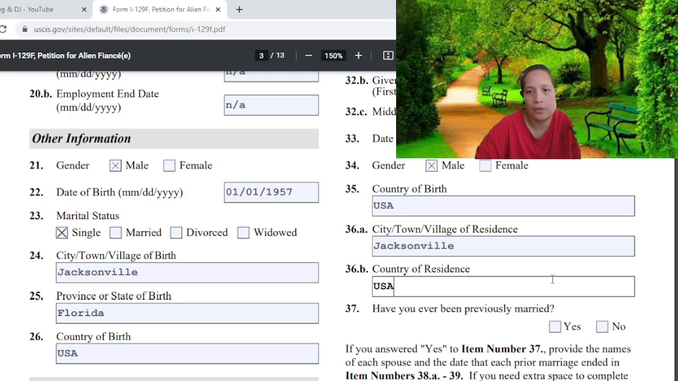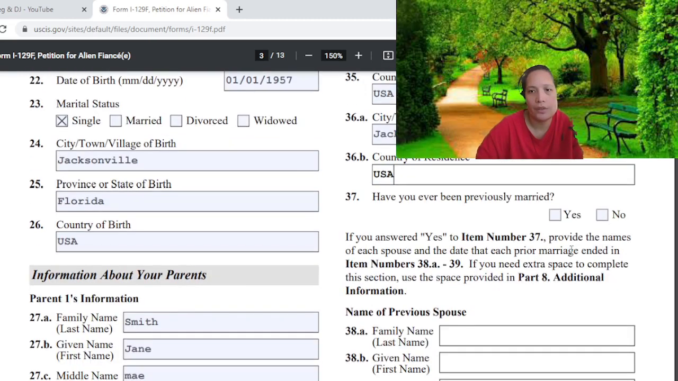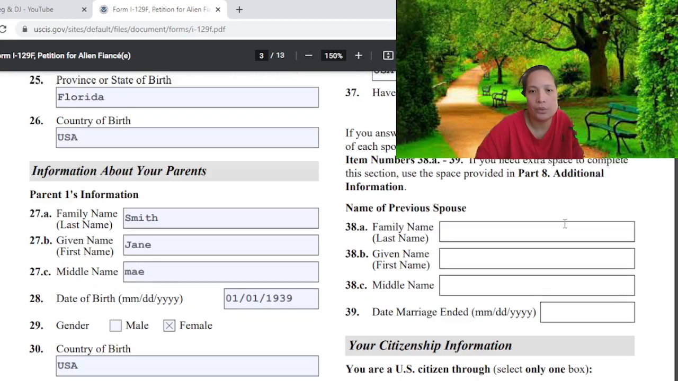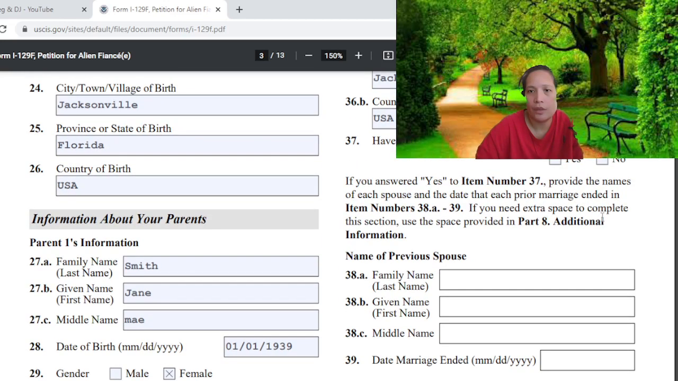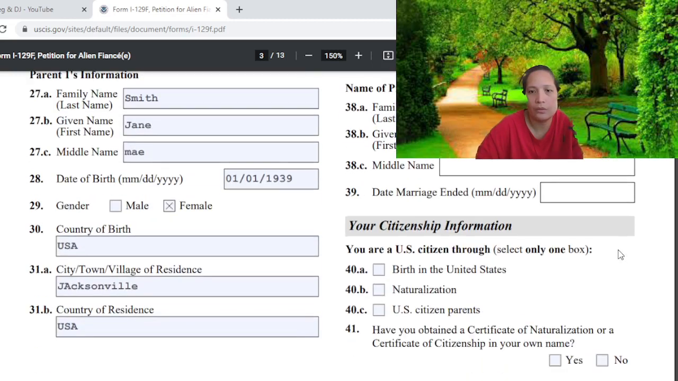Have you ever previously married? If you are previously married, then you can click yes, or if you are single up to now, then just click no. Now, if you check yes, then you have to fill out these boxes here. You have to enter your previous spouse's name. But for now, let's say you've never been married, so just click no.